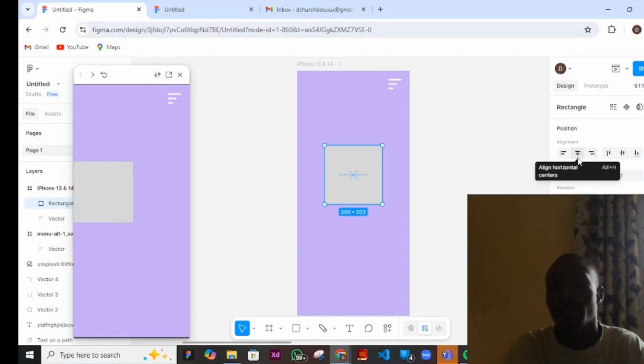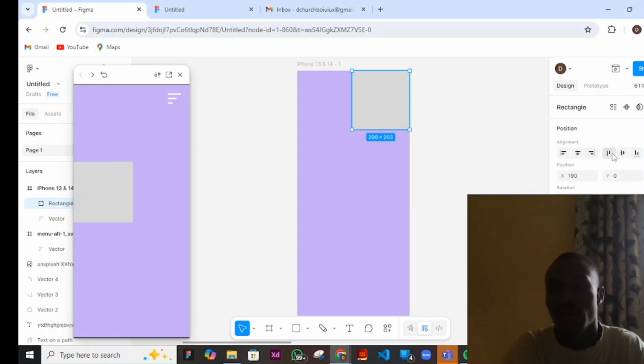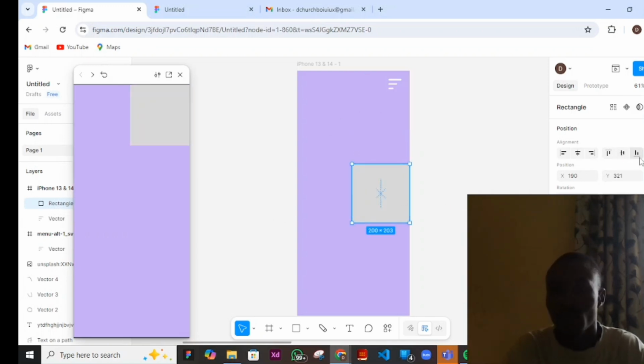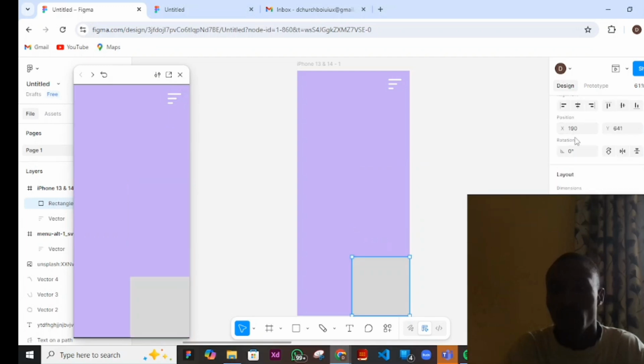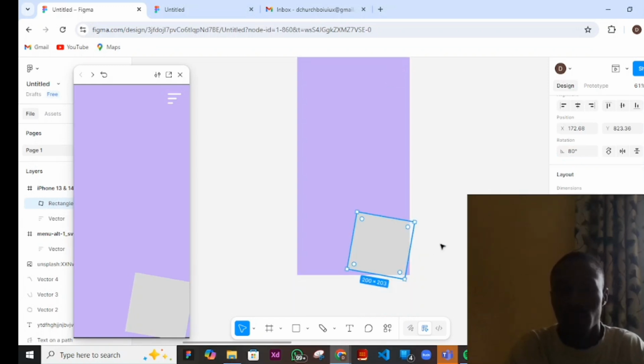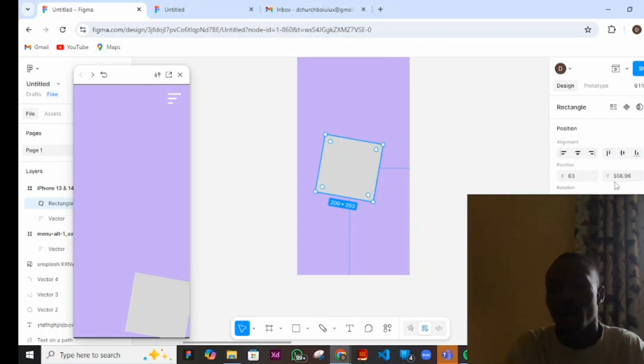horizontally. This is align up to the top. It will align to the top. Align vertically. It will align vertically. Now this is to align to the bottom. This is the position. You can change the angle. Now let's say you angle 80. You see it has tilted. It is now in a slanty shape. Then you can rotate 90 degrees directly.